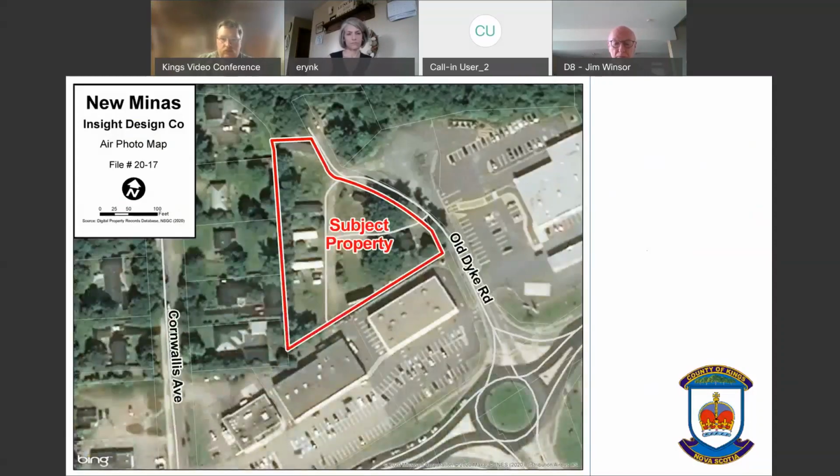This is a closer photo of the subject property. The subject property is approximately 1.2 acres in size. It is currently the site of approximately 6 mobile homes and a single detached unit as well. The commercial units along Commercial Street back onto the subject property. There's an Irving and Mary Brown's Chicken on the opposite side of Old Dyke Road.